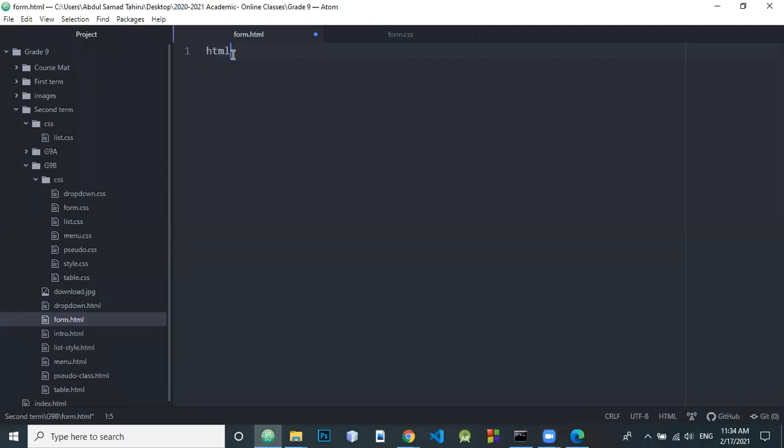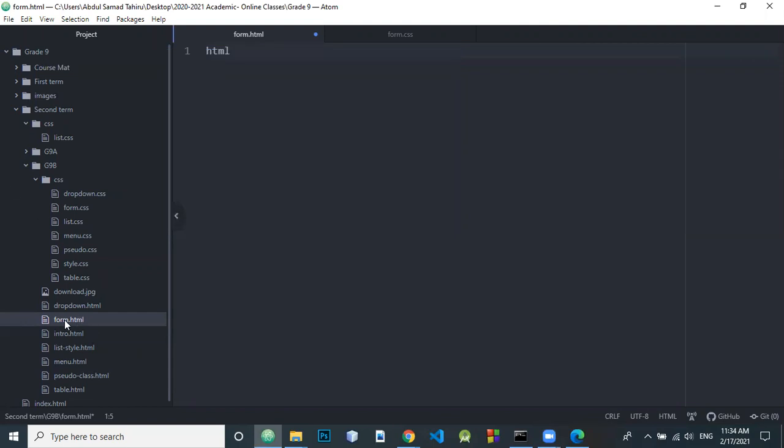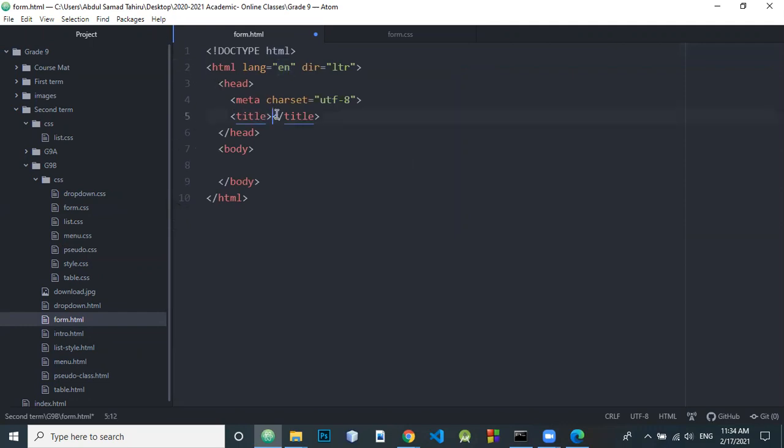So we will start now. I have created the form.html. This is it. Then the CSS also, I have form.css, see, empty. So I want to type HTML, then I press enter. I get the skeleton. So here I'll give it a title.